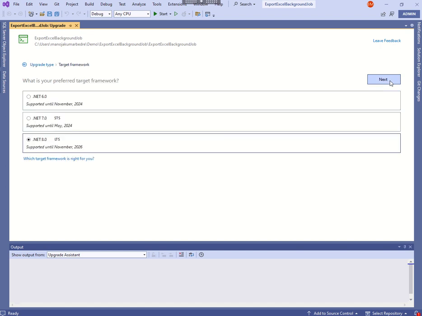Next. Now you need to select the target .NET version which you want to upgrade to. On my machine I have .NET 6, supported until November 2024, .NET 7, supported until May 2024, and .NET 8.0, which is long-term support. Even .NET 6 was long-term support, but it is about to end in November 2024. So I'm going to select .NET 8.0, because this is the latest version of .NET with LTS support. Click on next.